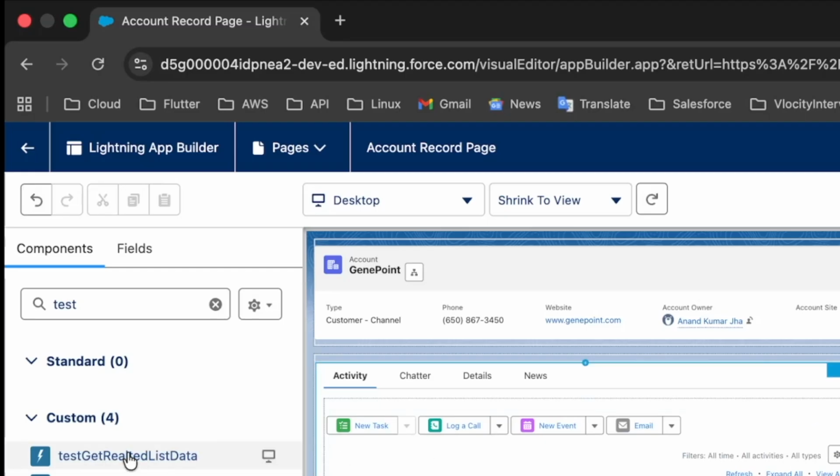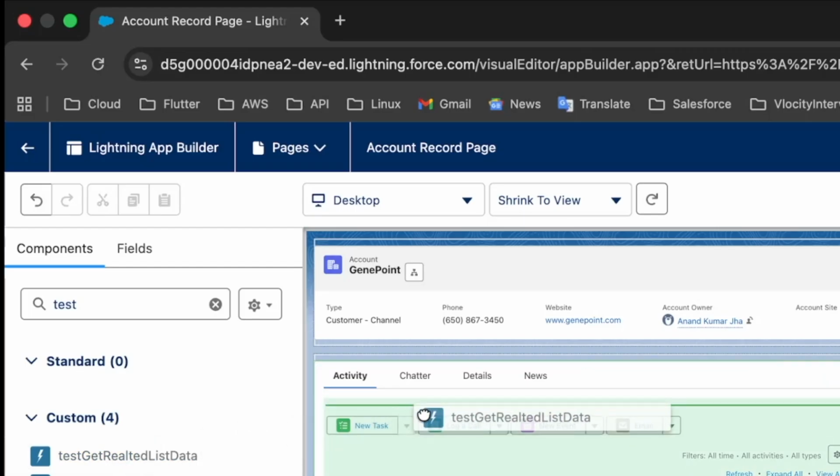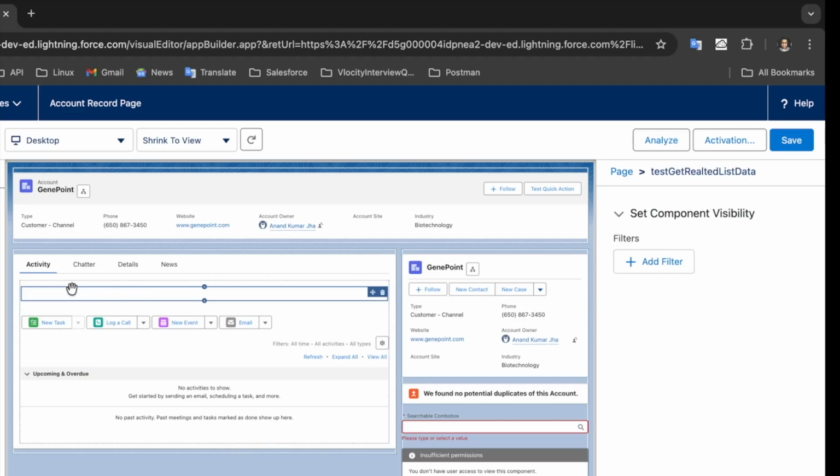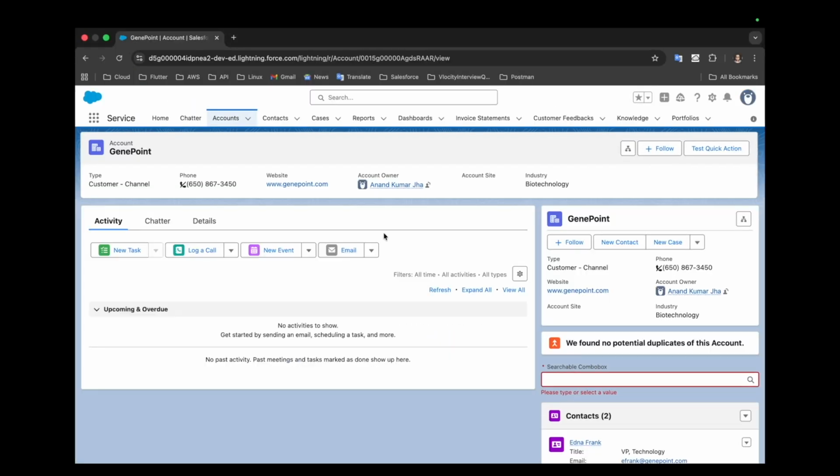Once you click here, you will find your LWC. You need to click over there and then drag it wherever you want to use it. So our component is ready on this panel. Then you need to click on save. Once you save it, you need to come back. At this time we haven't put anything in the HTML, that's why you are not seeing anything here.